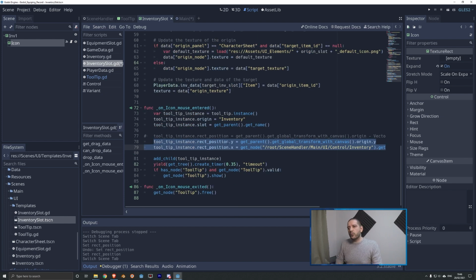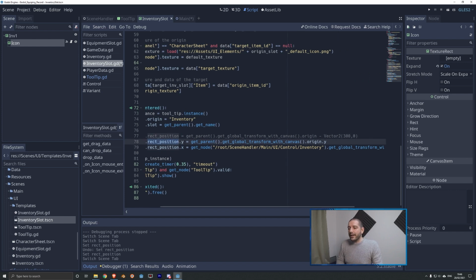Here I'm going to be setting the Y and the X position of the rectangle position separately. For the Y, the height, I'm still going to get the parent get node transform with GAMEDEV origin, so still exactly the same as the line on top here, and I'm going to take particularly the Y value out of the origin. So for the height, we're still choosing the height of the inventory slot. However, for the X position, I want this to show to the left of the entire inventory panel instead of the particular inventory slot. So for that, we're going to get the node root scene handler main UI control inventory. So that is basically going all the way from the root.